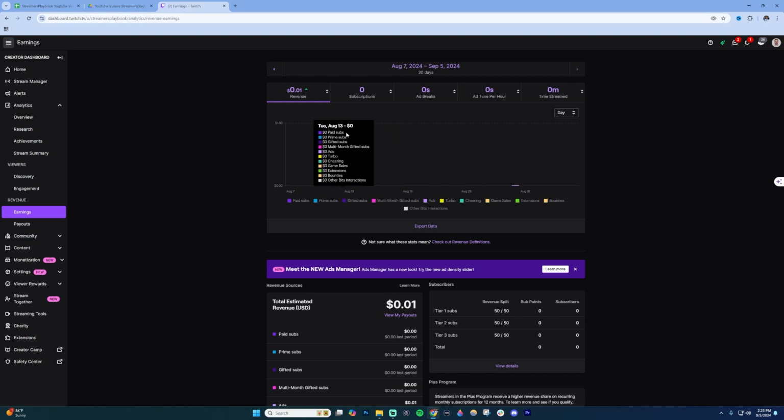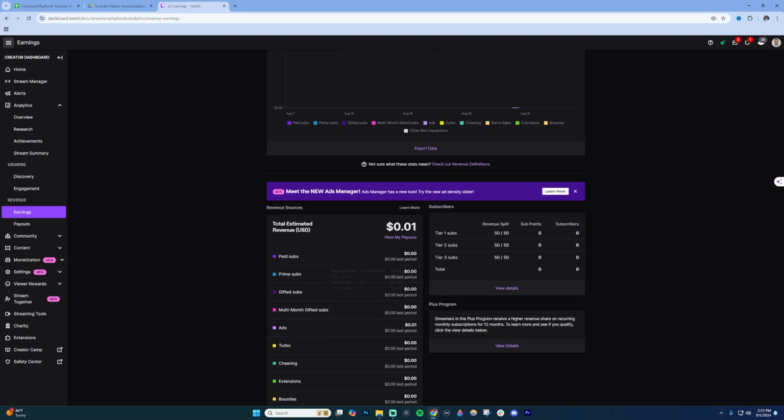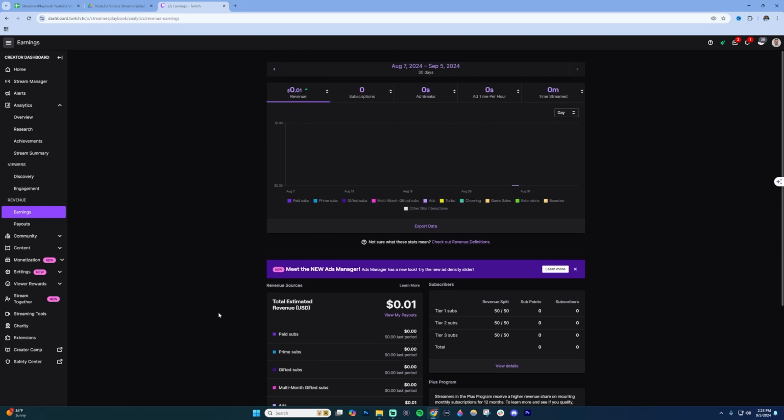These are not payouts. This is what you are expected to earn. You can change the dates by clicking up here. If you scroll down, it's going to show you how much you've made from subs, from Prime subs, gifted subs, ads, etc., different tiered subs. So you can play around with this to see where your earnings are coming from.